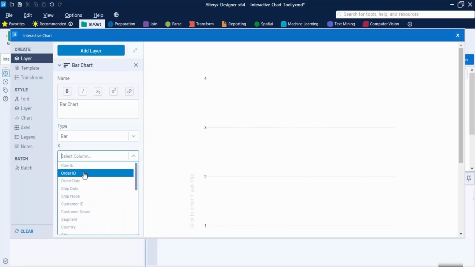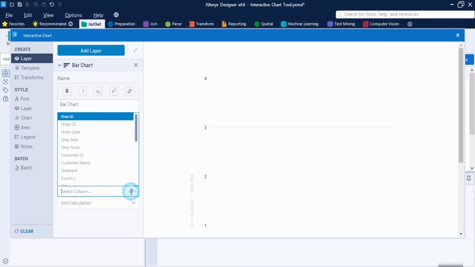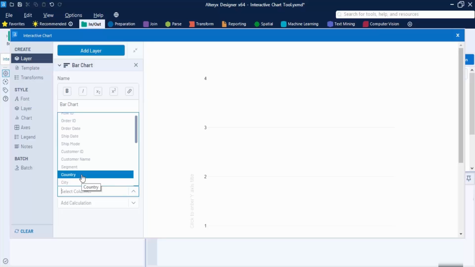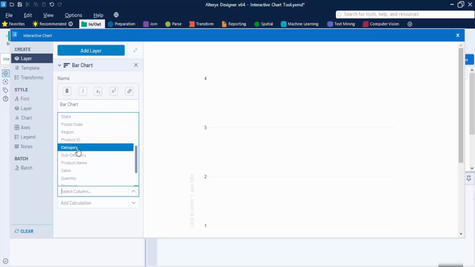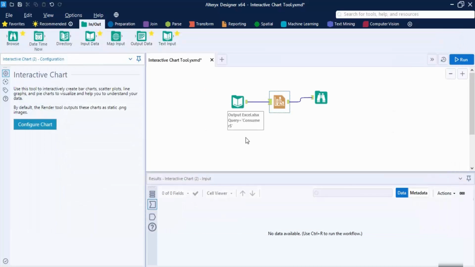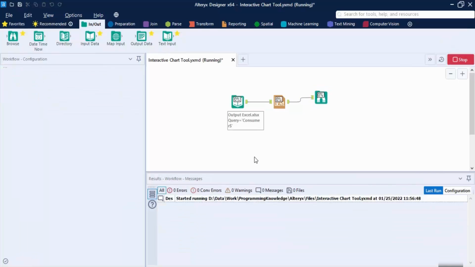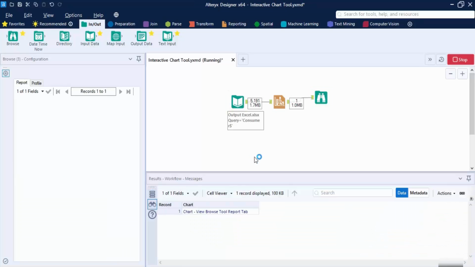Right now the type is again going to be bar. In the X axis I'm just going to get the sales amount, and in the Y I'm just going to get the category. So the category wise sales is what I want. Next I can just close it, go to the browse tool and run it to get the overview. It's going to take a few seconds depending upon the processing speed of your computer, and then it would render an output for you.